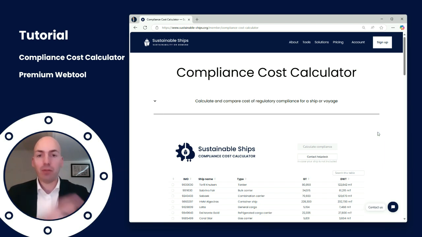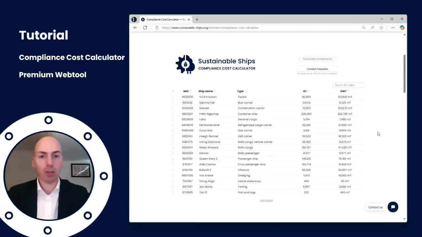This web tool itself is located on the membership page. It is the premium compliance cost calculator, so some features are not available in the freemium version. If you're using that one, don't hesitate to become a member, of course.